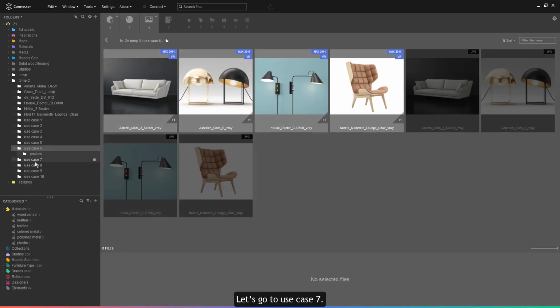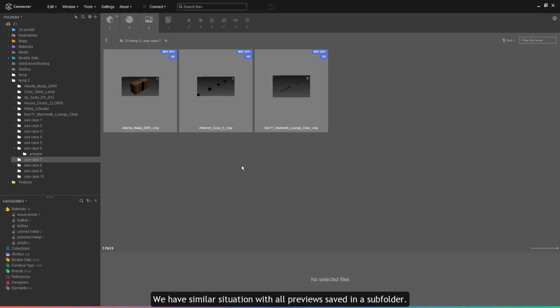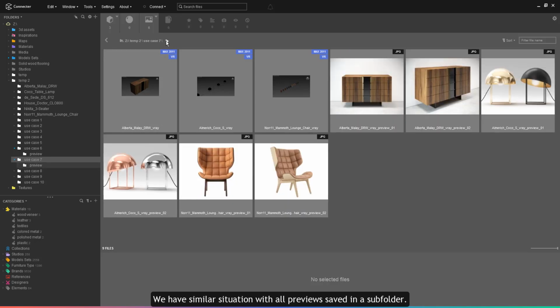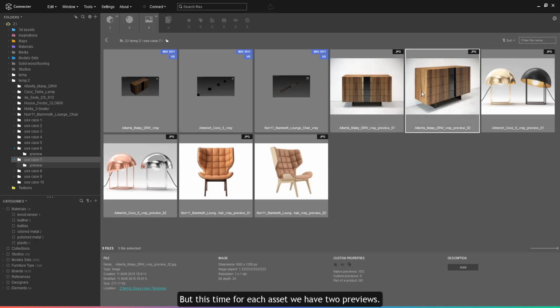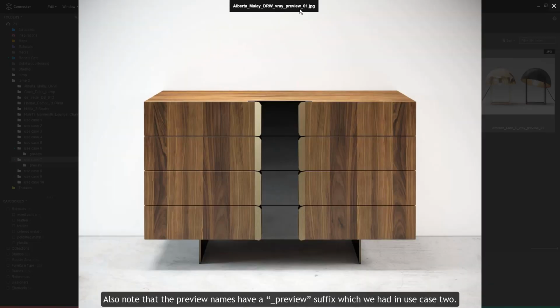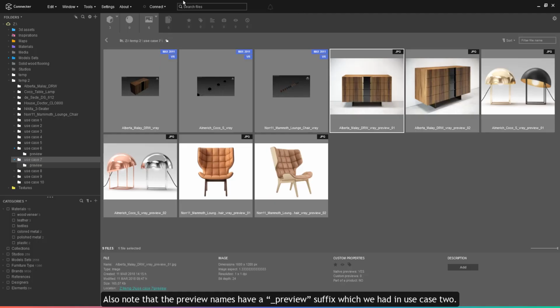Let's go to use case 7. We have a similar situation with all previews saved in a subfolder. But this time, for each asset, we have 2 previews. The previews are numbered, and this will help me for the matching. Also note that the preview names have an underscore preview suffix, which we had in use case 2.